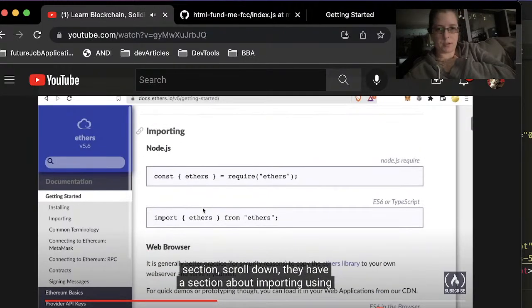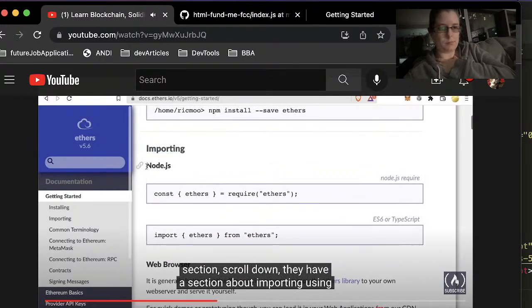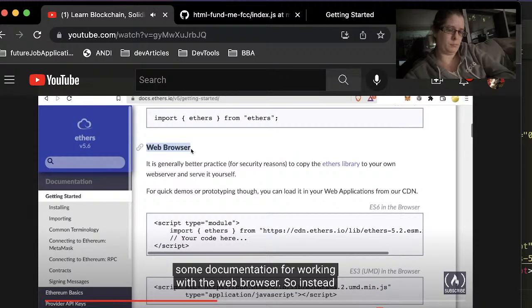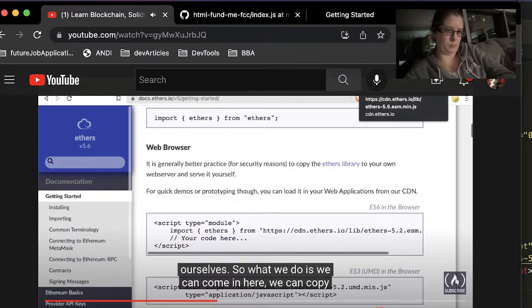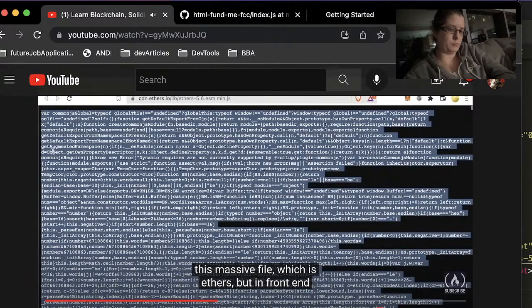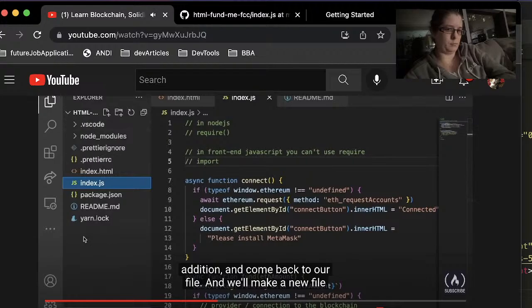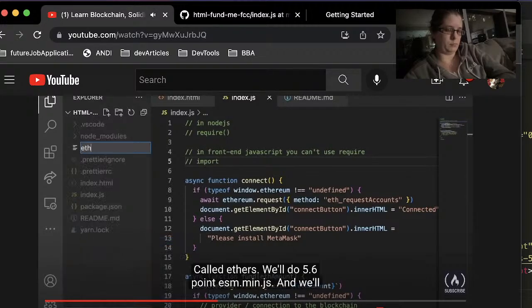In the section, if you scroll down, they have a section about importing using Node.js, which uses require or imports. And then they also have some documentation for working with the web browser. So instead of us doing a node module, what we'll do is we'll copy the ethers library to our own directories and serve it ourselves. So we can come in here, we can copy this massive file, which is ethers, but in front end edition, and come back to our file, and we'll make a new file in here called ethers.